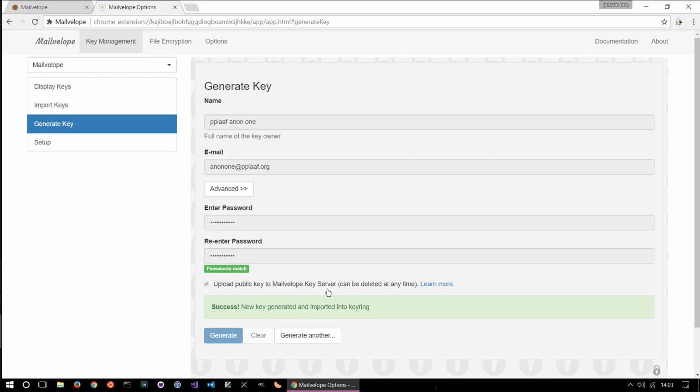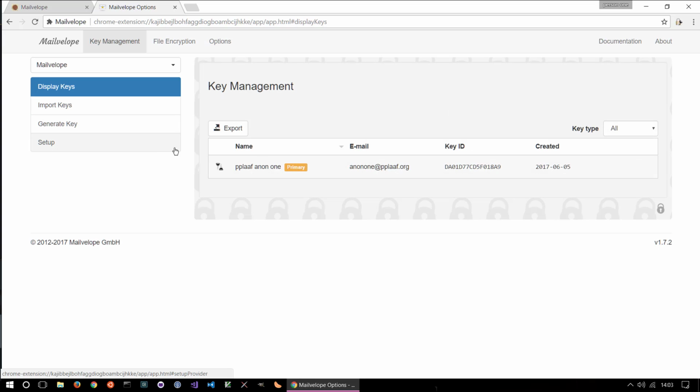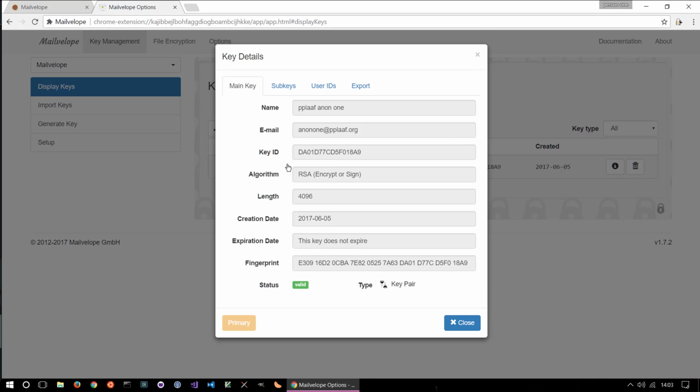Now that it's generated successfully, we can have a look at it under the Display Key section. You see it there. If you click on it, you'll see details for it. You don't have to really worry about these details.